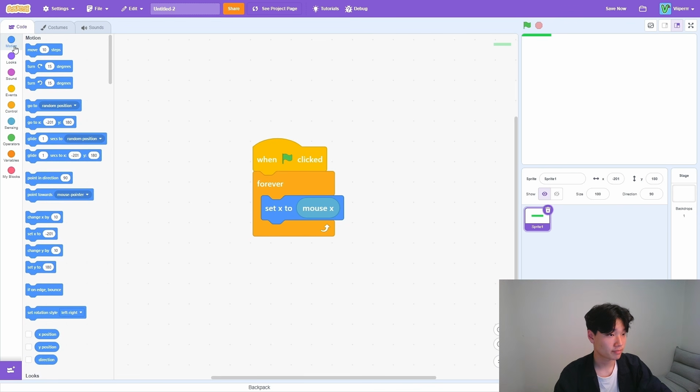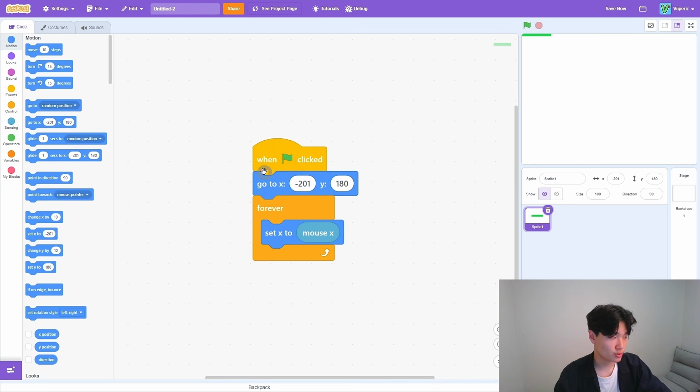Go up to motion and bring out a go to x y block and add it to the top of our scripts. So what this block will do is just set our sprite's position to a specific point on the screen immediately when the green flag is clicked. Let's set the X to be 0 so that we're at the center of the screen. And because we want to be more towards the bottom of the screen, let's use a negative number such as -150. And now if we hit the green flag, you'll see that our Pong paddle is towards the bottom of the screen. And -150 as the Y seems pretty good for me.